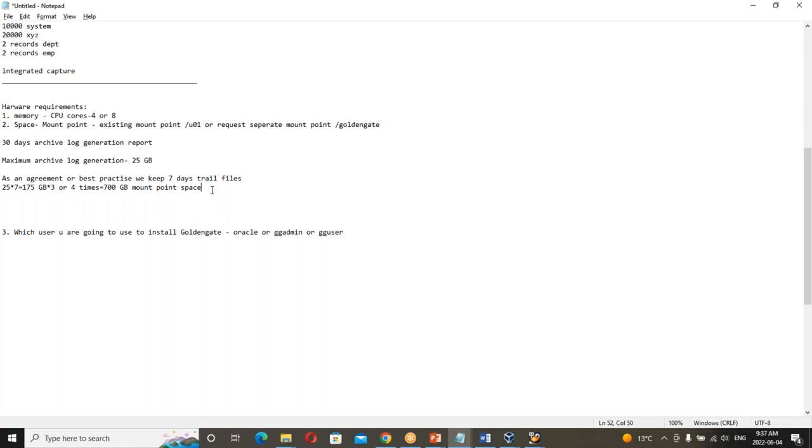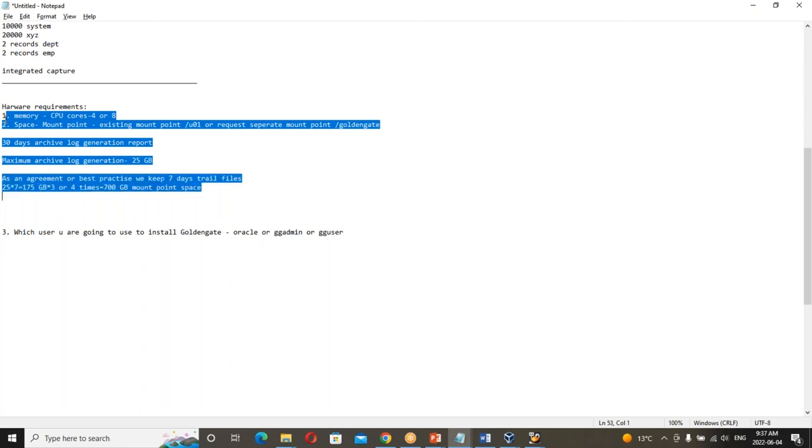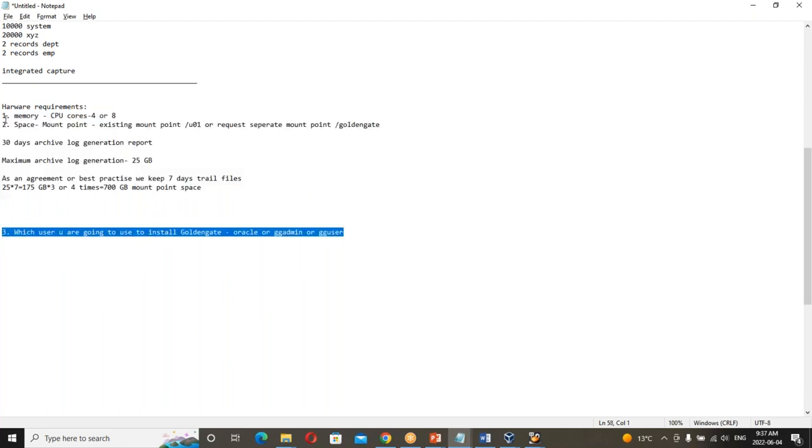Now, each person has their own calculation; someone may follow a different calculation strategy. I follow this calculation strategy, and this is what I'm telling you. So you will need to define how much memory and CPU you need, how much space you need for installing GoldenGate, and then the third thing you need to decide is whether you need to install GoldenGate with the Oracle user or some other user, like ggate or some other user.